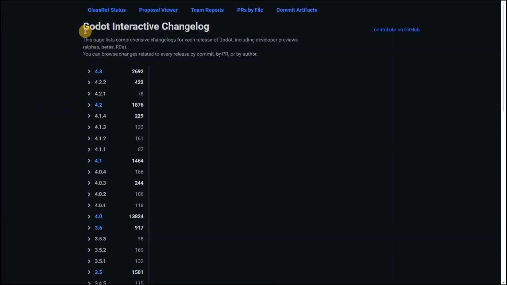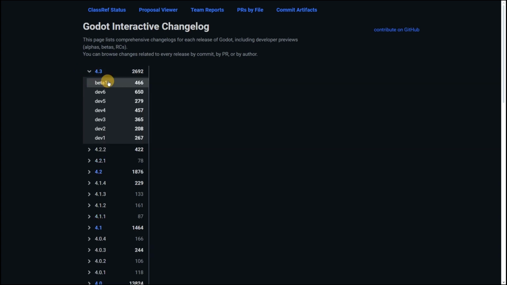So this is the Godot interactive changelog. I will be leaving a link in the description down below so that you can visit this website as well. What I want to check here is how many betas we had after the official release in other versions. So for example, let's say here 4.3, and as you can see, currently we are in beta 1.